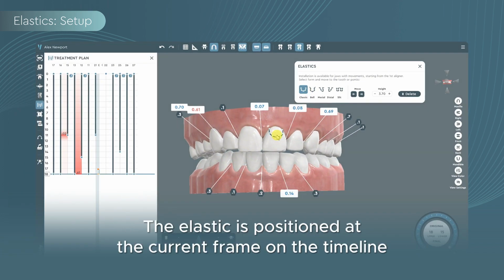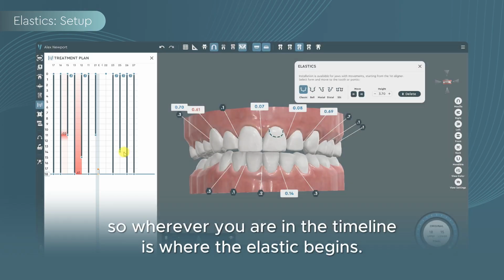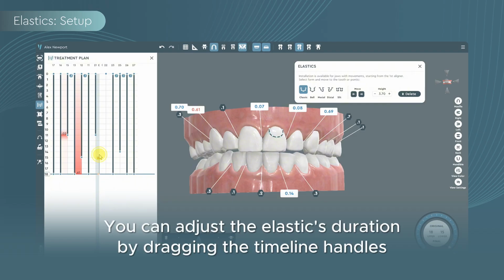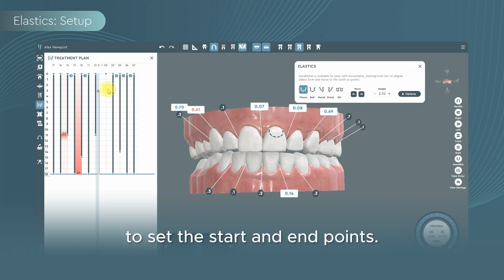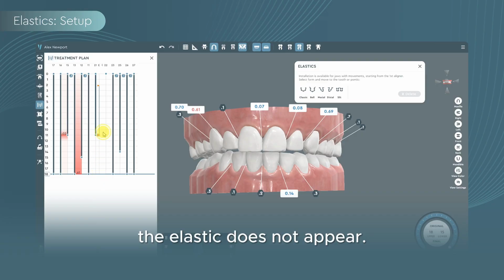The elastic is positioned at the current frame on the timeline, so wherever you are in the timeline is where the elastic begins. You can adjust the elastic's duration by dragging the timeline handles to set the start and end points. Outside that defined range, the elastic does not appear.